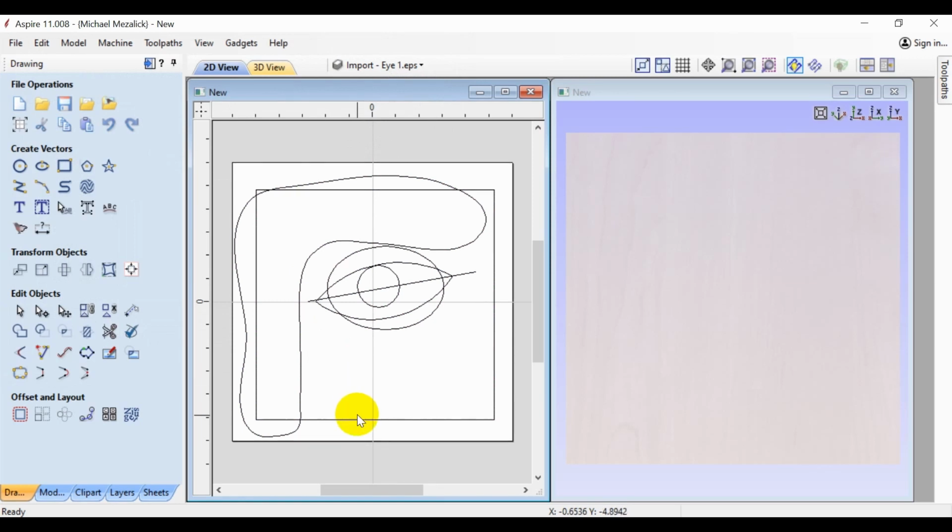I import the EPS file, and these are the vectors that we're going to need. A rectangle, a shape for the nose and brow, the eyeball, a cutout area, and a round circle just for the suggestion of where the iris would be.